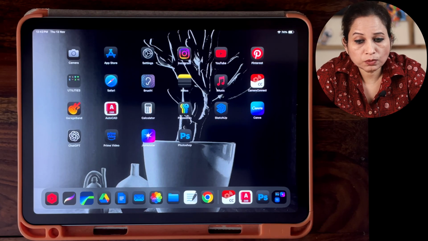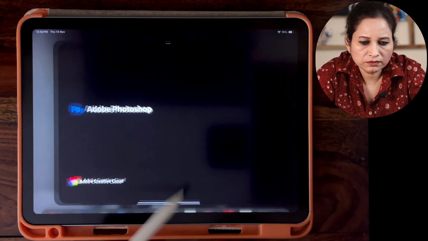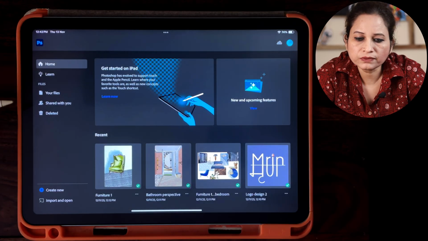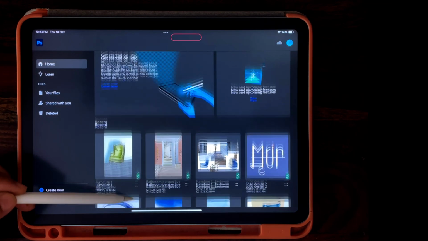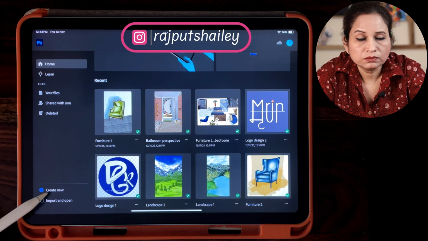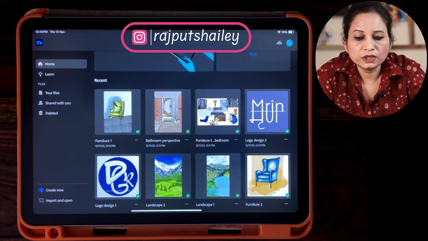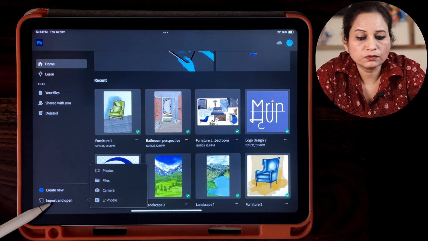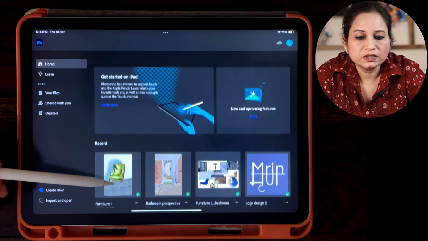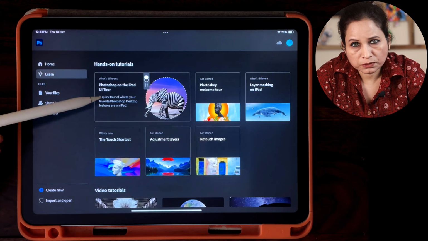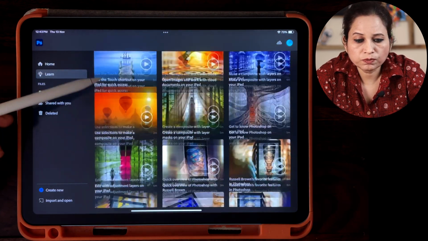When you open Photoshop on iPad, you land on the home screen. Up top, you will see your recent files, easy to jump back into work. Create new, start a fresh document. Import and open, great for pulling in photos or PSDs from files, camera roll, or cloud storage. Then you have Learn, Adobe's built-in tutorials and inspiration, not a bad place to explore when you are just starting out.